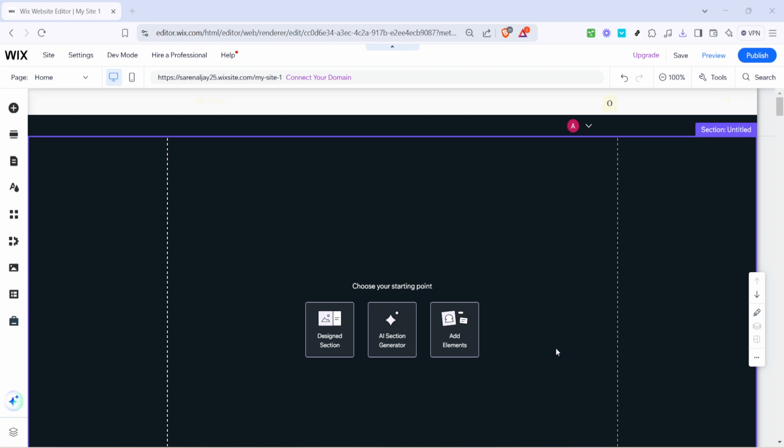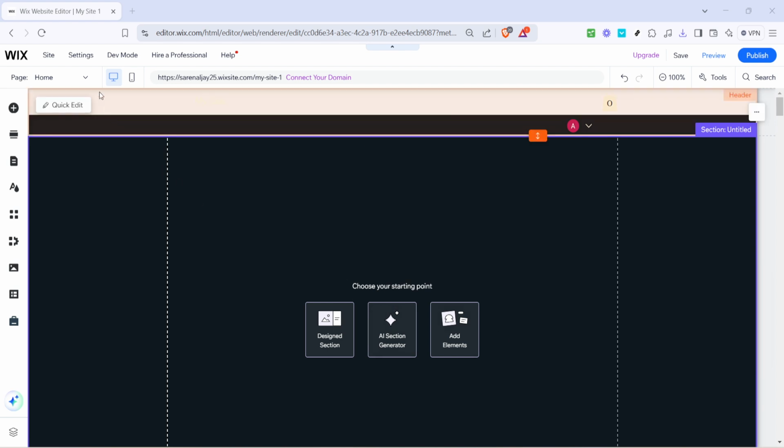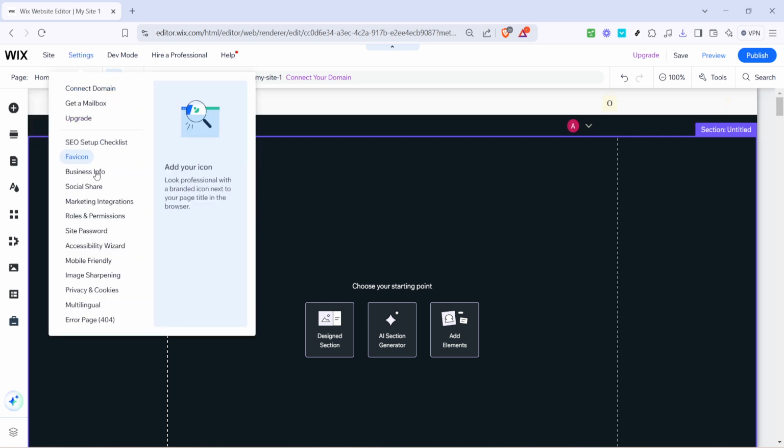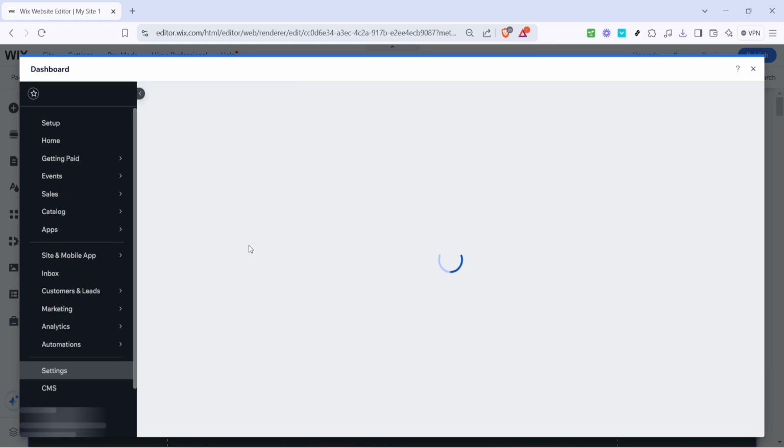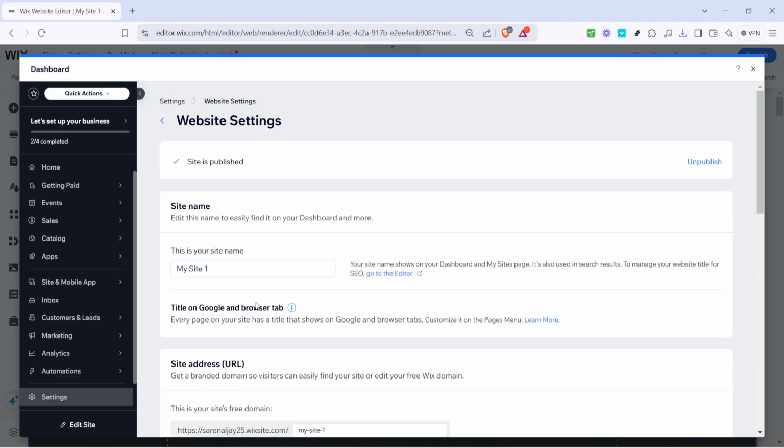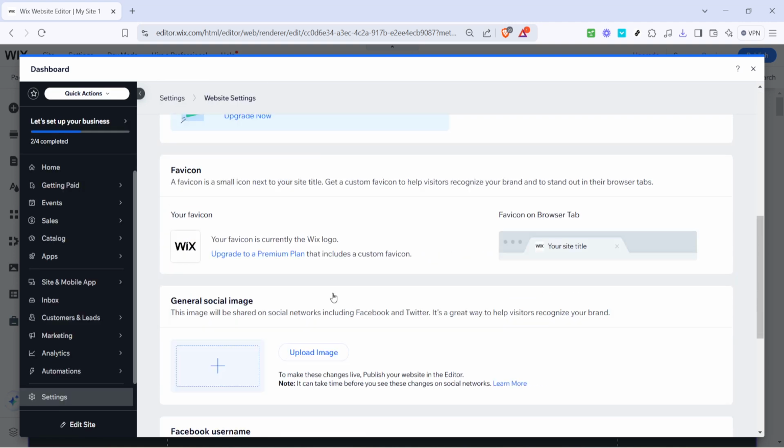Now inside the settings menu, you'll want to find and click on social share. This section is dedicated to connecting your website with your various social media profiles. By enabling this, your visitors can quickly access your social media pages directly from your website, making it easy for them to see your latest posts and engage with your content in more than one place.